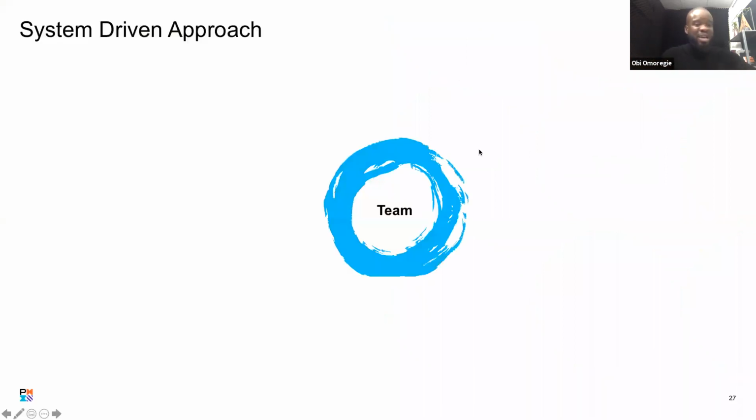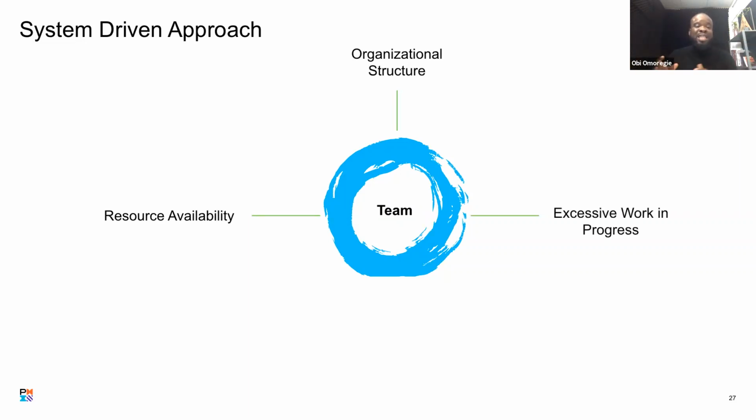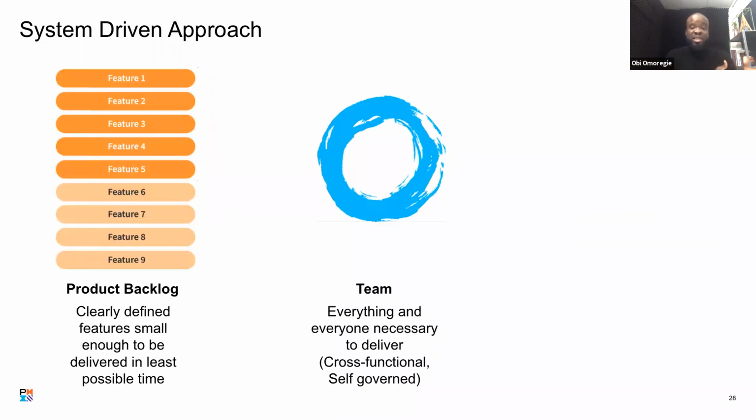Let's get into some more. I'm cautious of time. So when I think about the team, I'm thinking about, do I have my resources? Do I have the right organization structure? Do I ensure that I tackle work in my pipeline, that there's no excessive work in my pipeline? Do I have a cohesive team to get the job done? We have to tackle the systems.